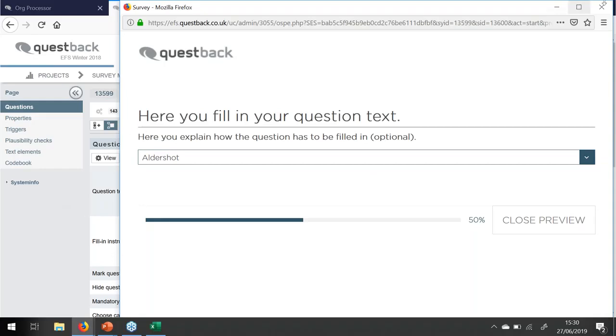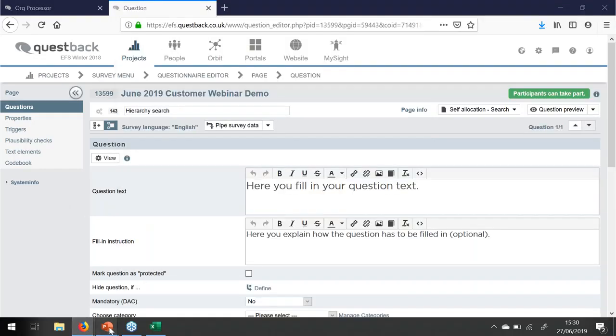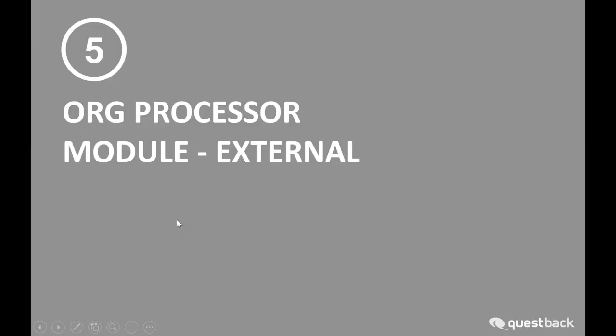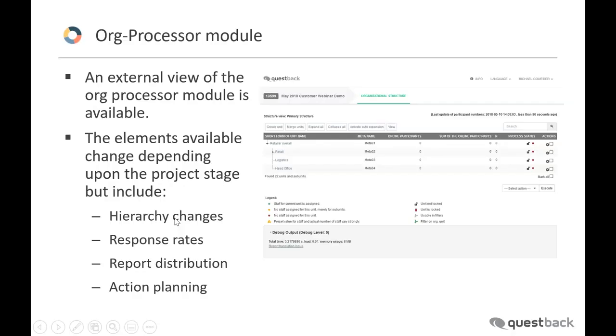Fantastic, almost finished today now, just one small area left to show you. So this is all about the org processor module. As I mentioned right at the beginning of the webinar, you have the ability to give access to typically other people in the organization, the ability to just log on and see the hierarchy and make changes to it. So it's quite a nice tool that changes as per the stage of the project.